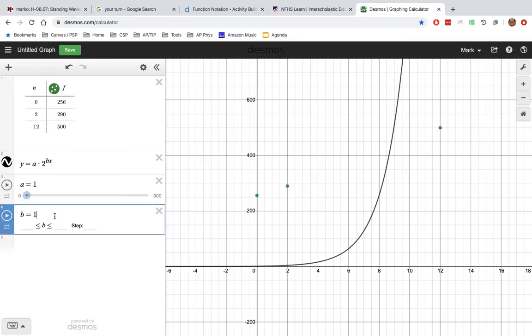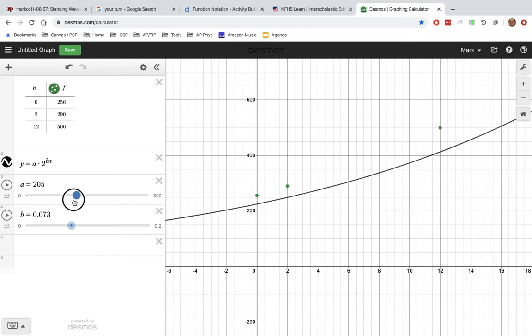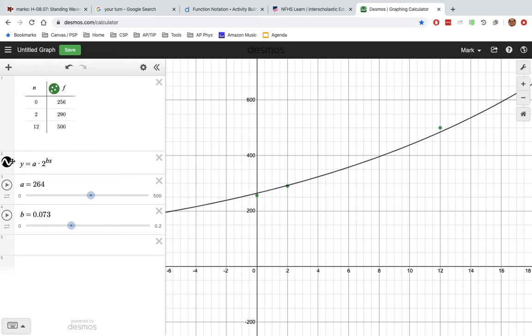And then to help you on B here, B is actually going to go somewhere between 0 and 0.2, and let's go by 0.0001. So we'll make fairly small increments. Okay? So there we go. And then what you can do is you can adjust these parameters, A and B, until you can get the line, this line right here, which is black.